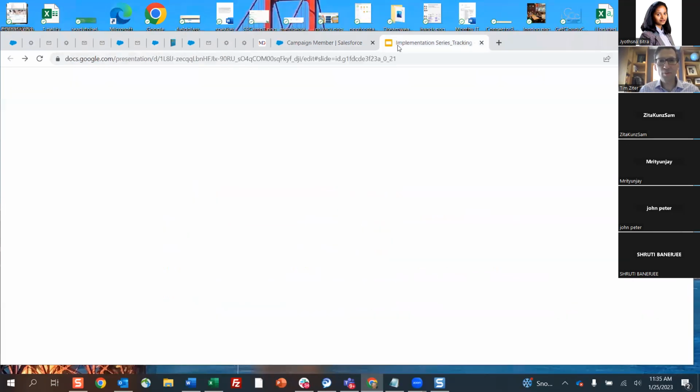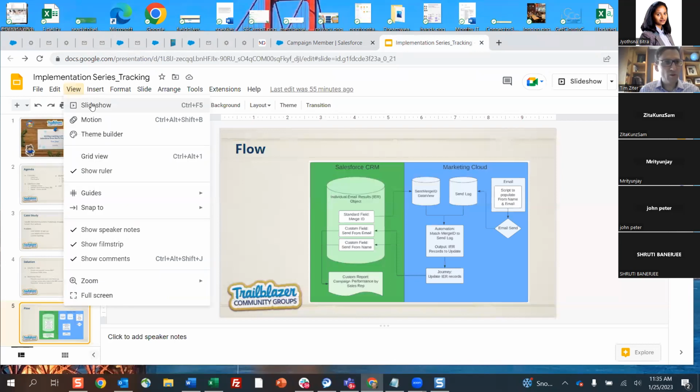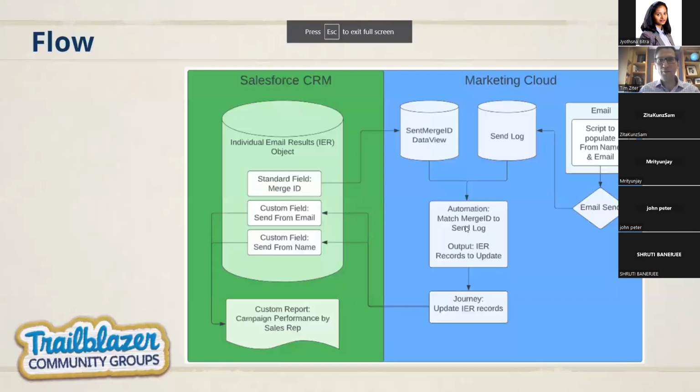So let's go back into this flow chart real quick and just take a quick look at what we're doing next, because I know we've been covering a lot. So this is that first part. We just populated all this great data in the send log. Now we need to find out this data view. How are we going to pull in this merge ID in here so we can link this to the send log to create our automation?